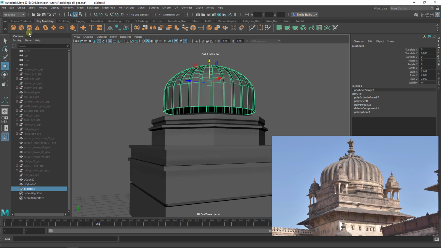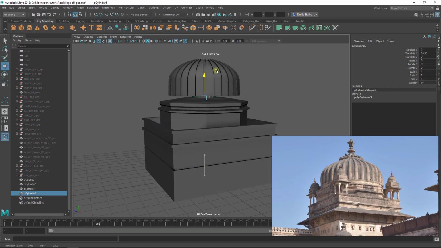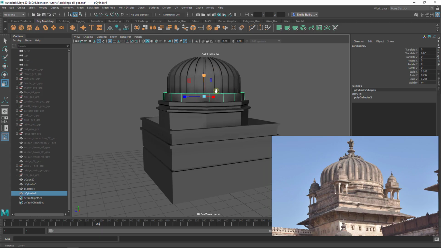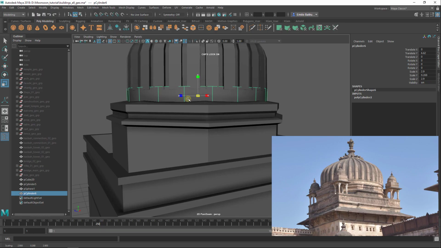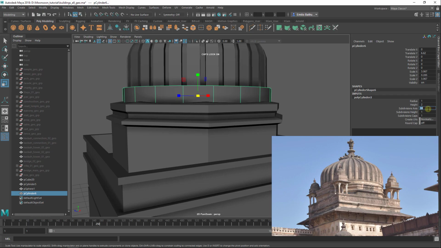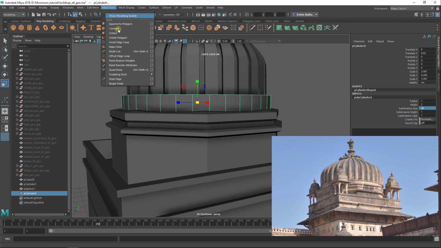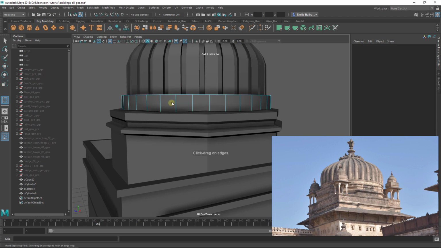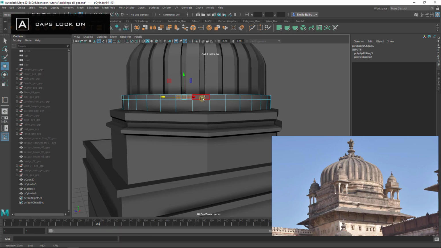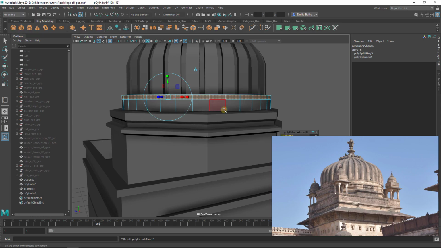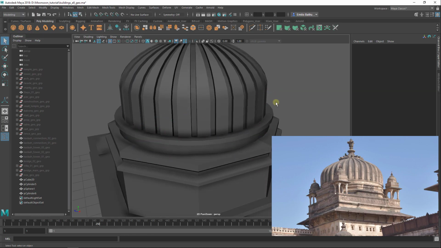Actually, there's actually another groove there in the photo, so let's make another cylinder really quickly and scale it up and down in the y-axis, and like so. Okay, something like this. Let's change the subdivision axis to 36. Okay, so let's create an edge loop. Let's put it there, and let's just select this loop of faces, and let's just extrude it slightly outwards.